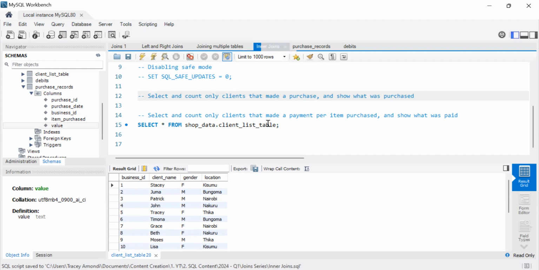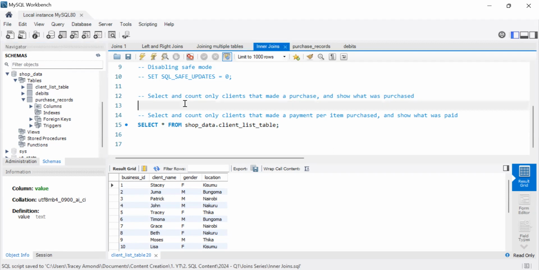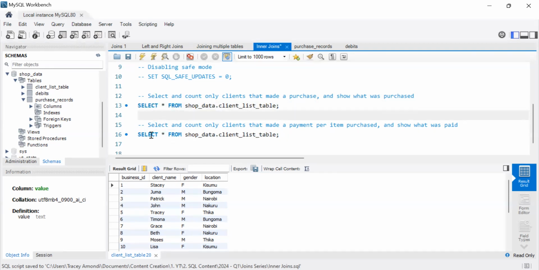Secondly, we're working with three datasets. The schema is called shop data, and we're working with the client list table, debits, and purchase records. Let's get into the first question. The first question is: select and count only clients that made a purchase and show what they purchased. I'm actually not going to answer the second part. We'll just select and count clients who have made a purchase here. So let's comment that out.